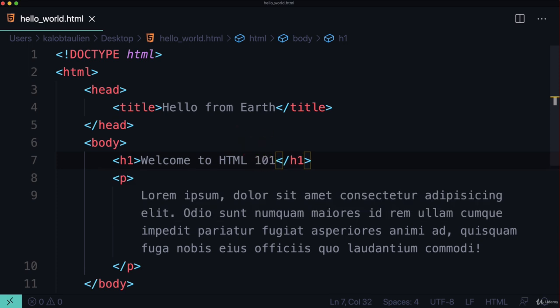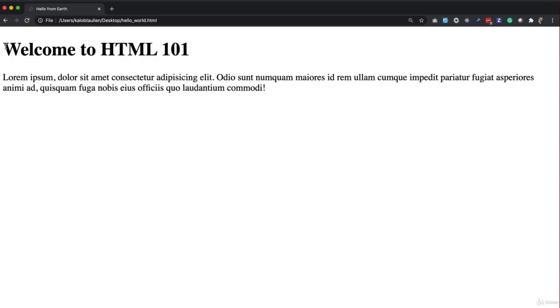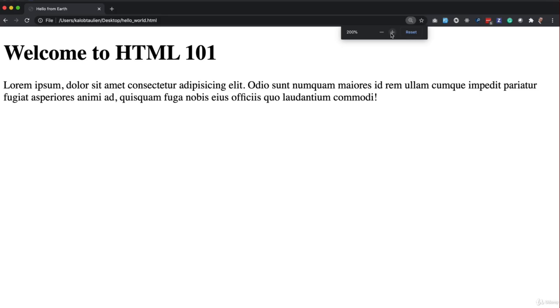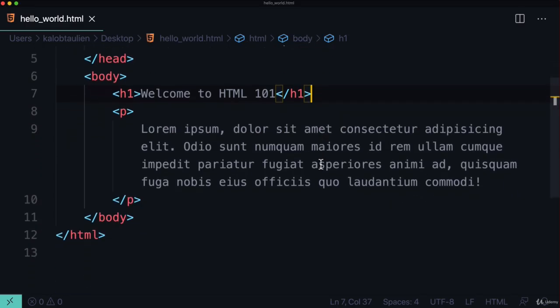Let's go ahead, save that page, flip back to our browser and hit refresh. We have this big text in here, welcome to HTML 101, and then lorem ipsum. Now, if this looks smaller on your screen, it's because I'm actually zoomed in to 175%. Yours should look something a little more like this. I just made this bigger so it's easier to see on your screen. Now, that's not the only size title we can have. We can have H2, H3, H4, H5, and H6 elements.